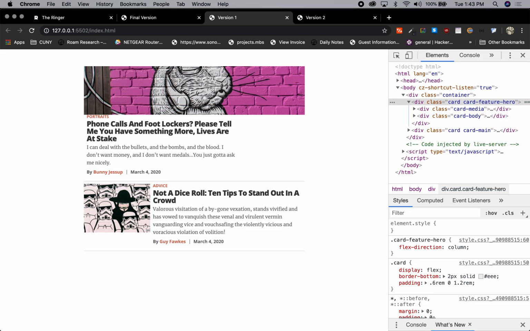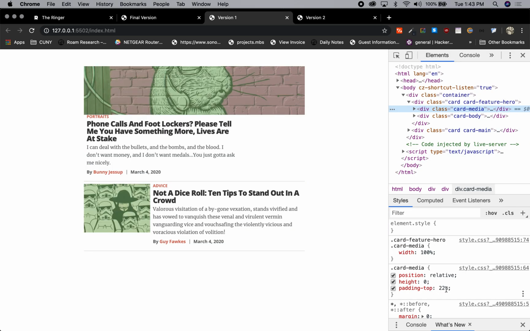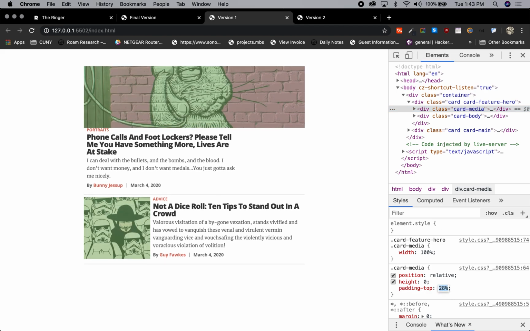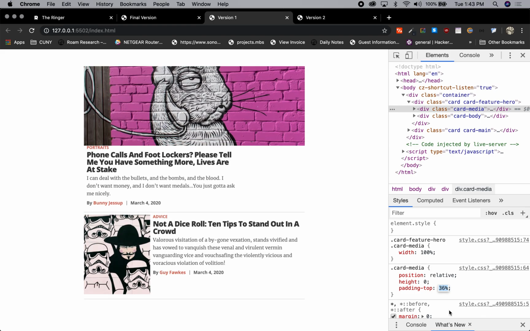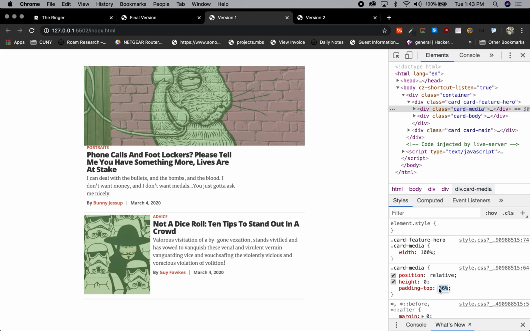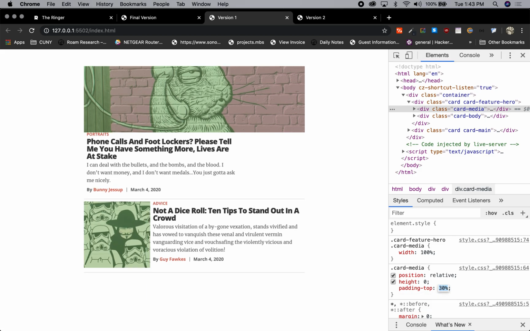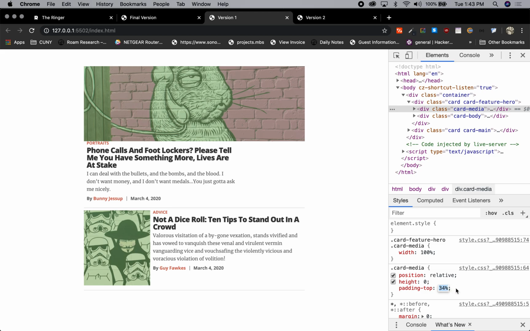So where is our height coming from? If you remember, card media has this padding-top value, and as I increase it, we increase the height of the box because its default height is 0, and by adding padding we effectively create a vertical space.